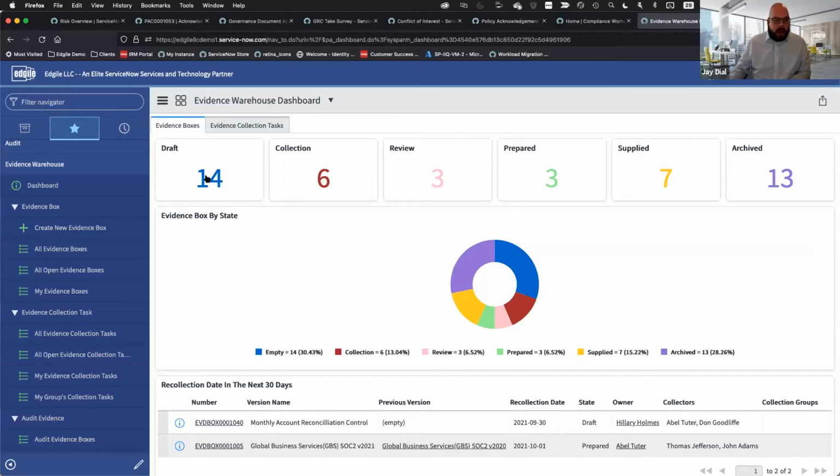It starts with this draft or empty state, and this is where we're defining what this box is going to be. Maybe it's going to be user access review evidence for fourth quarter. We can specify who we want to collect that evidence from. That could be named individuals, or we could collect based on groups. Groups are particularly useful as folks move throughout the organization, making sure that we know who we would engage for this evidence in the future.